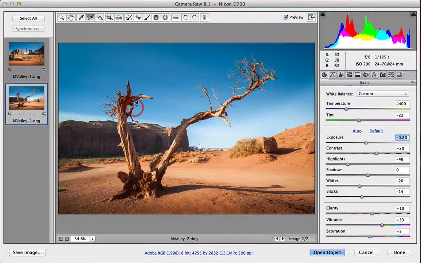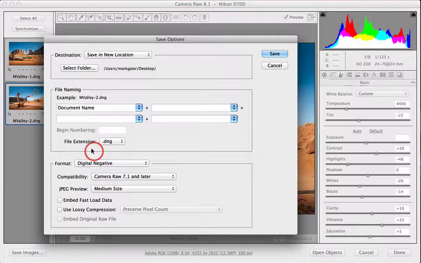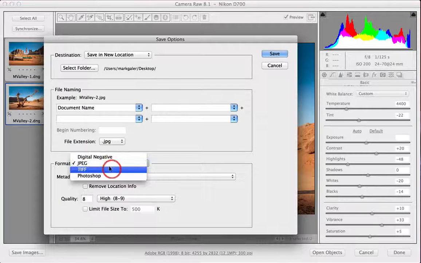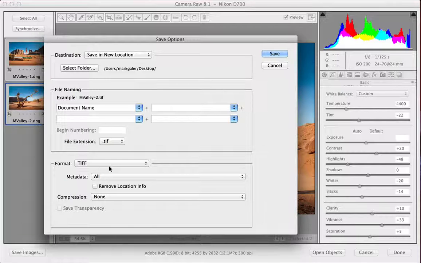Okay, so there's a couple of ways we can finish now. We can select all, and we can export these images directly from Photoshop just by going Save Images. We can take these out as JPEGs or TIFF files, and this is especially important if we have no reason to go into the main editing space of Photoshop.